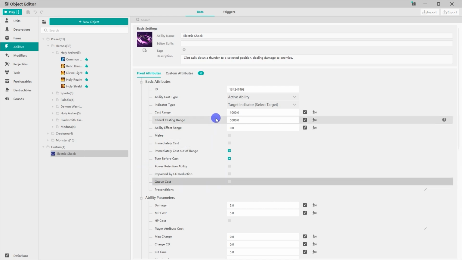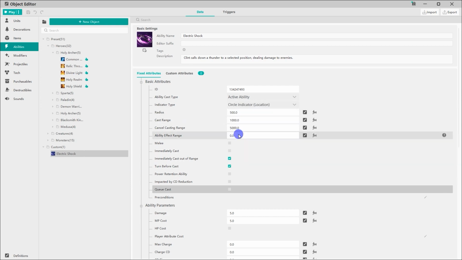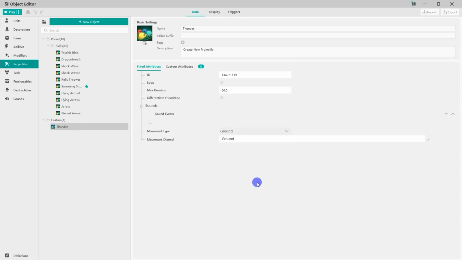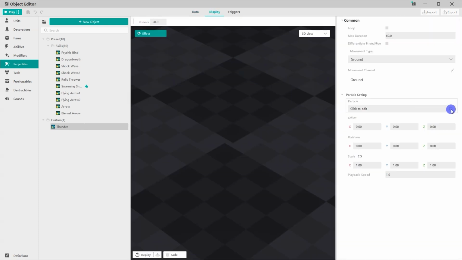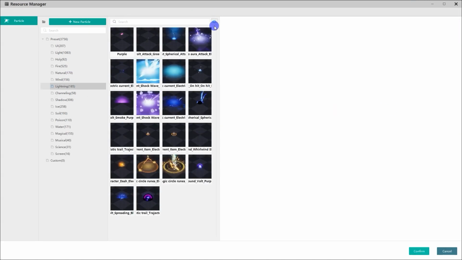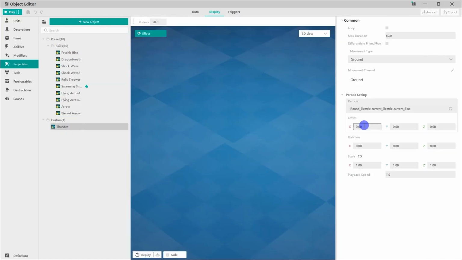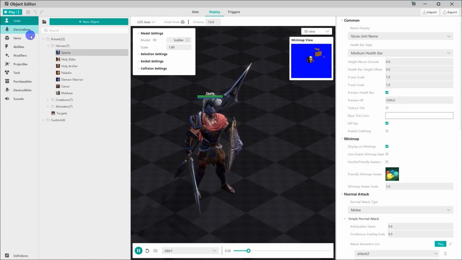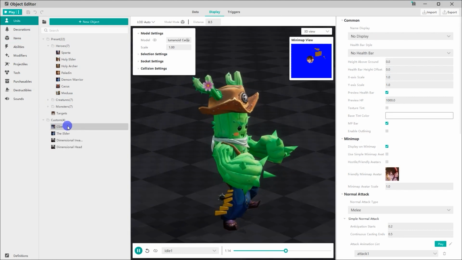Then, choose Circle Indicator as the indicator type. You can set the circle radius as you like. We set it to be 300. We also need to create a custom projectile thunder as the cast effect of the ability. Lastly, in Object Editor, Units, find a hero Clint, and add this custom ability for him as the common ability.